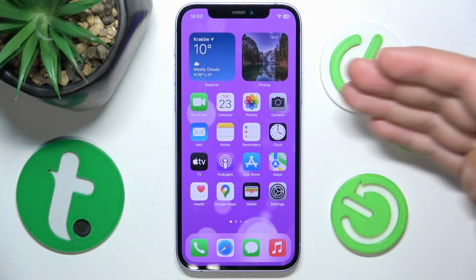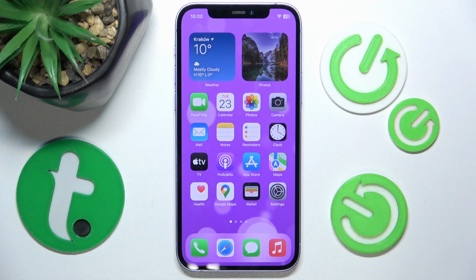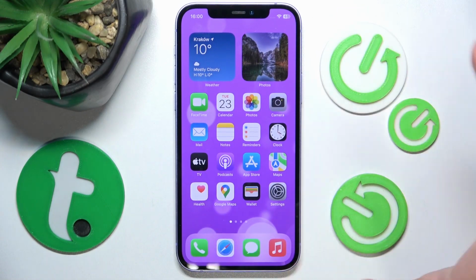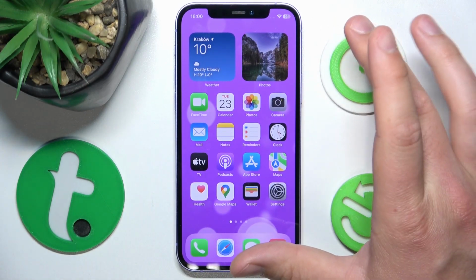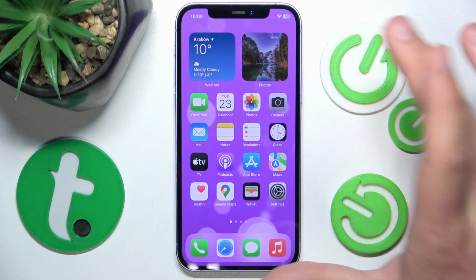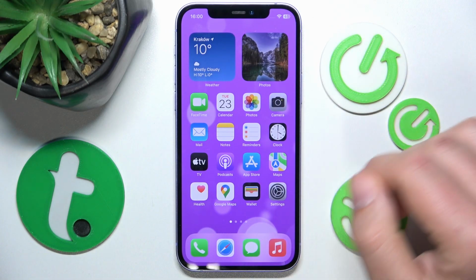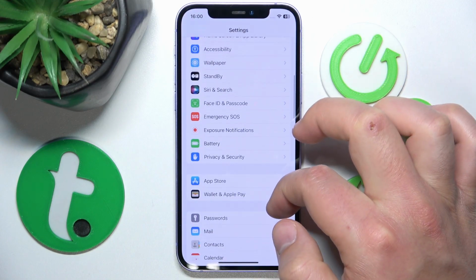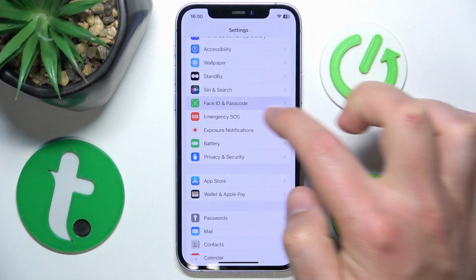So today in front of me is the iPhone 12 with iOS 17.4, but it really doesn't matter which iPhone you have or which version of iOS you have, it is all going to work the same on every iPhone. So what you want to do is open Settings, then swipe down a little bit, go to Face ID and passcode.